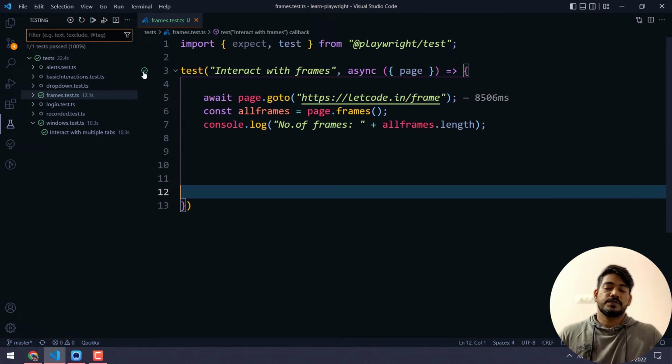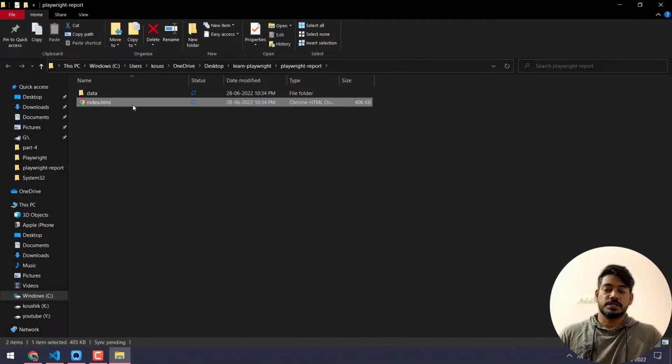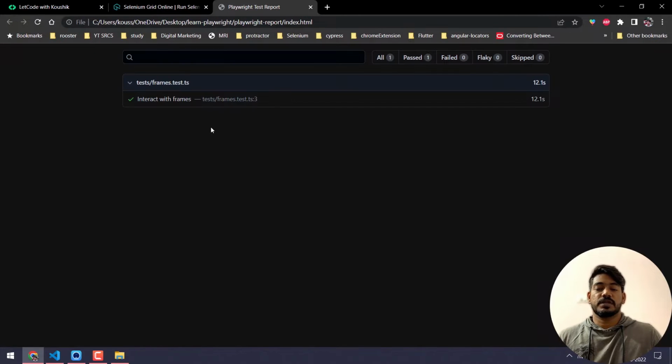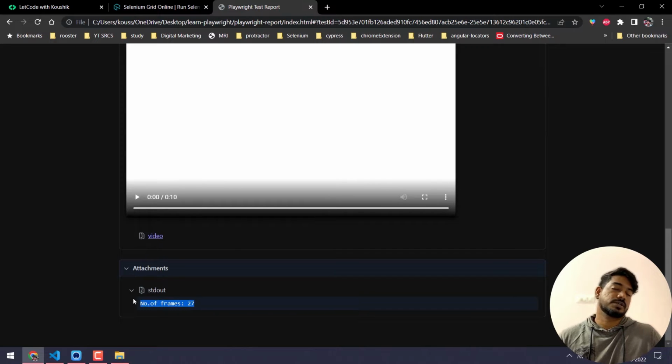Of course, whenever we run from this button, the Visual Studio Code extension, we cannot see the logs here. If you want to see the logs, you have to go to the Playwright report, the HTML report, and from there we can go to the standard output, the last section, and here you can see we got 27 frames. That is what we expected, right?